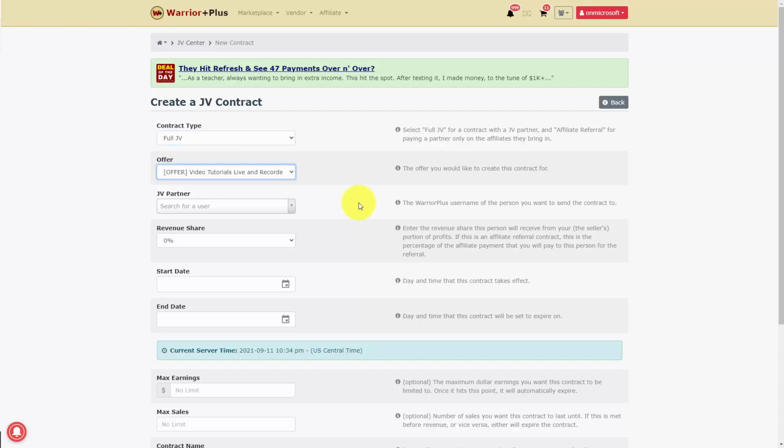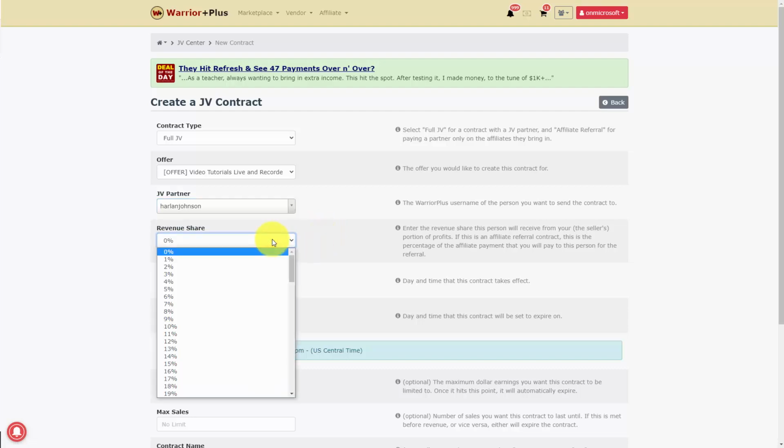What we now need to do is to write in the WarriorPlus username of the partner that we're going to be working with. So we're going to write that name here in this dialog box. We're then going to decide on how much of the revenue we're going to be sharing with this individual. So we're then going to use the drop-down box and determine what that percentage is going to be.